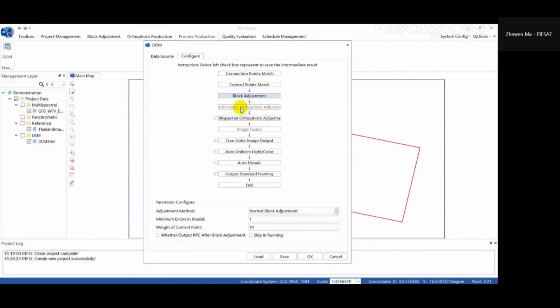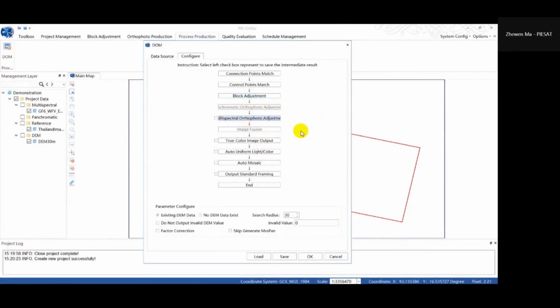Next, panchromatic orthophoto. We are not going to perform on any panchromatic image, so that is in gray. We'll move on to the multispectral orthophoto adjustment. First, we will tick on this box, which is to say we want this production process to output the results after this step. If you tick on this box, it will generate a multispectral orthophoto adjustment result for you in the corresponding folder.